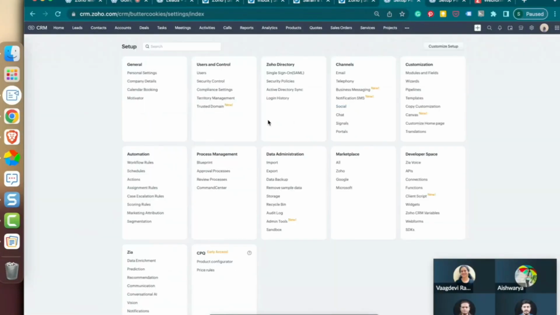Here's a list of records that you can see. Segmentation is present inside setup, automation, and segmentation.